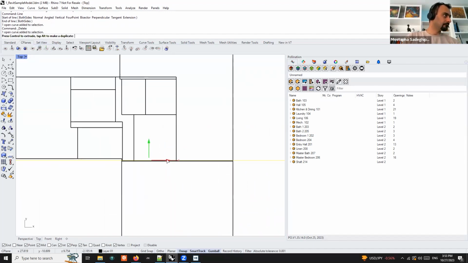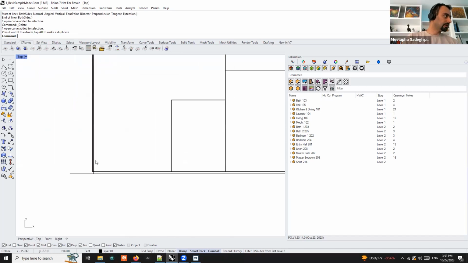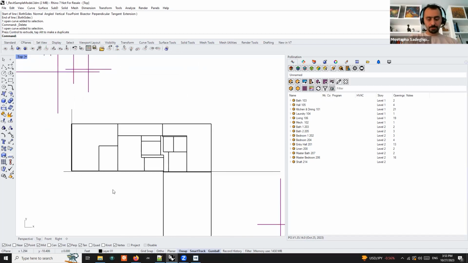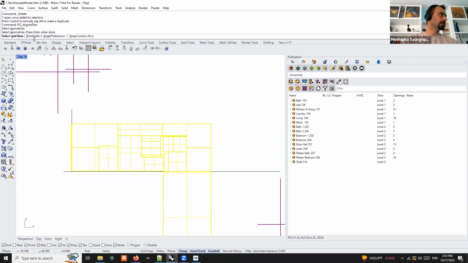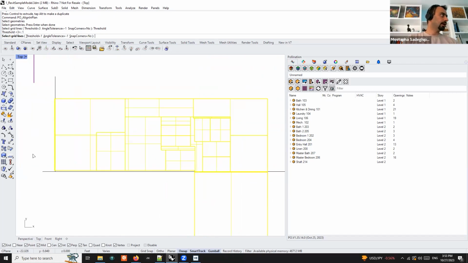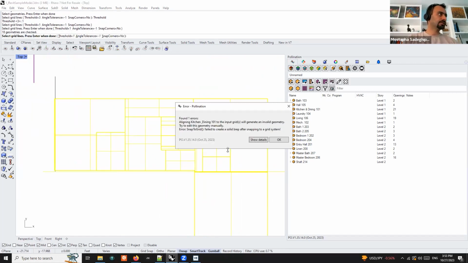So, okay, these are the two lines that I really want, right? So I do PO align in plan, select geometries. I select all the geometries. And then it says, what's the threshold? I put 1 feet here because I don't think anything is further than 1 feet. And then I'm going to select this line and press the space bar.